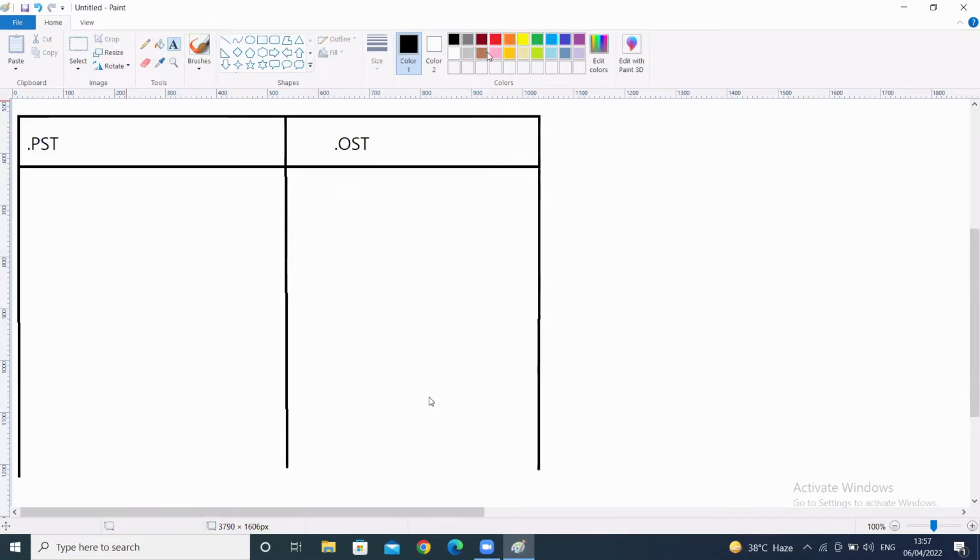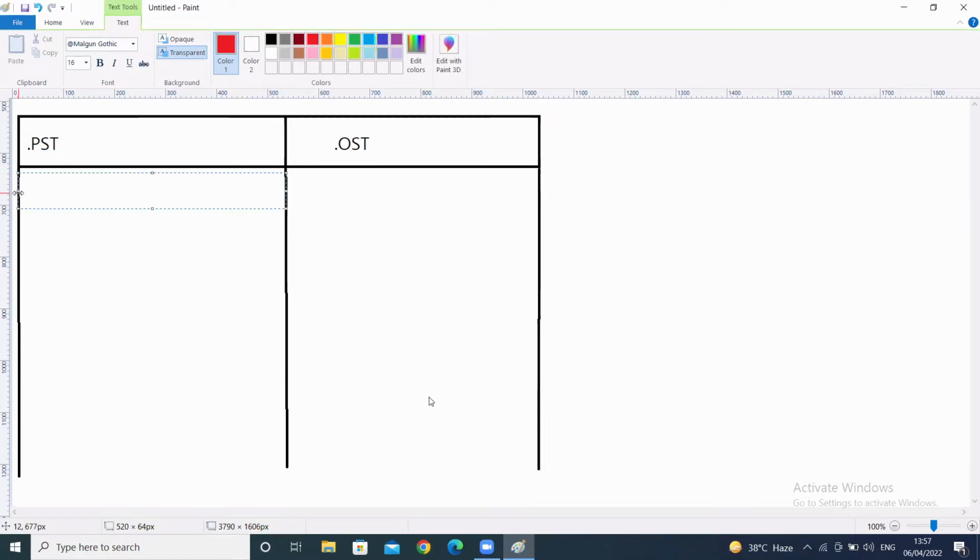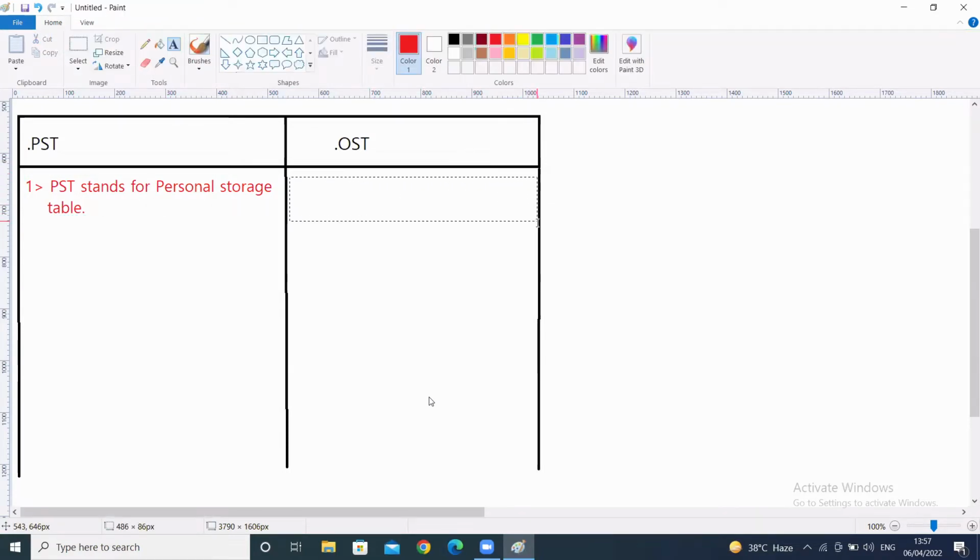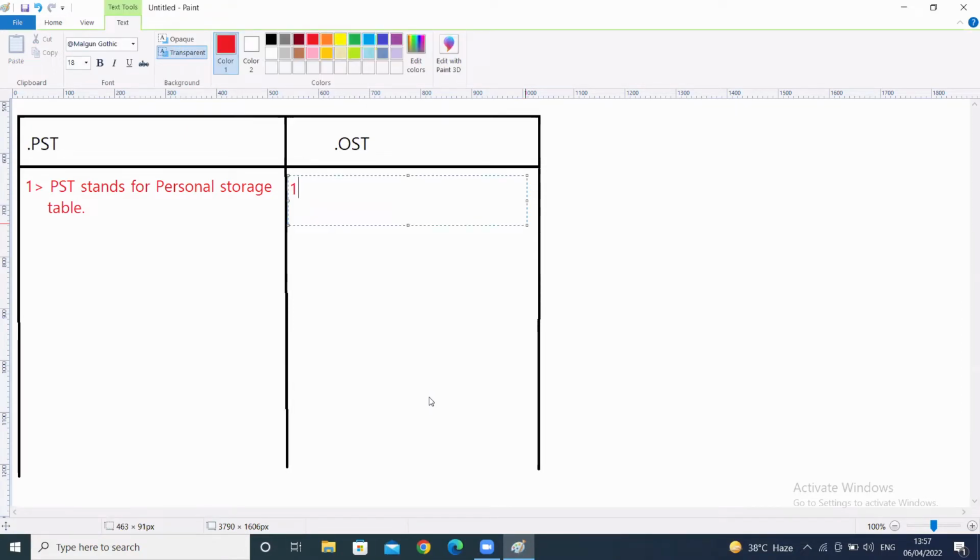So what are the differences in .PST and .OST data files? So let's see. Number one, PST stands for personal storage table, whereas OST stands for offline storage table.